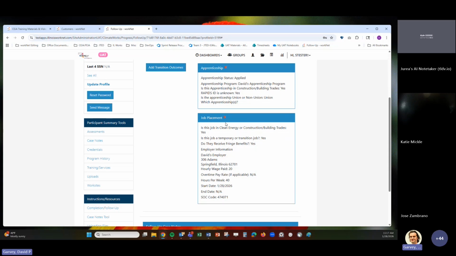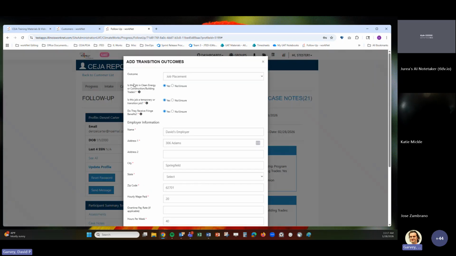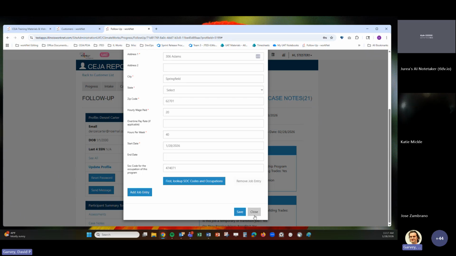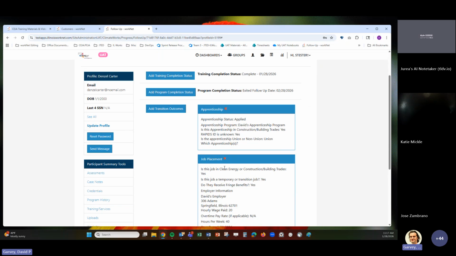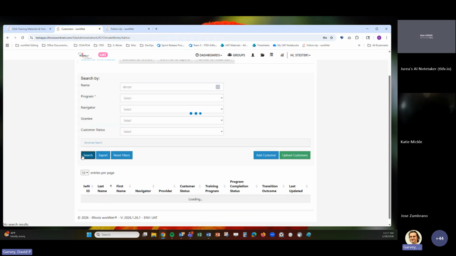Let's see, so then we have the job placement transition outcome here, and that will operate again the same way. There's a summary information. If we click job placement, it'll pull back that information in case we need to update it or add a new entry. If we needed to remove it, we can click the red X. Just going back to our customer list, if we refilter this, we'll see that both of those outcomes are included there.